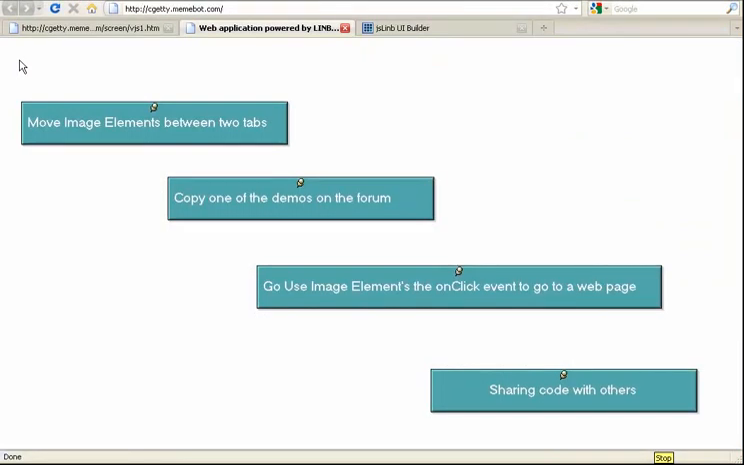Here are a few of the things we hope to cover during this brief presentation. Moving elements between tabs. We'll use a very simple way of using the code page to move two elements from tab A to tab B. Then we're going to examine one of the examples on the forum that shows how you can connect the elements, the graphical elements, to the code to get it to do something. We'll take a graphical element and make an on-click event that goes to a web page. Then we'll show an example of sharing code for simple small projects if you save it as a runtime HTML.